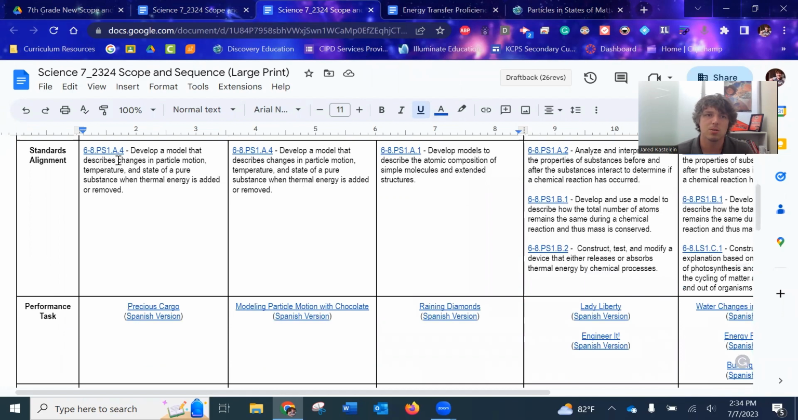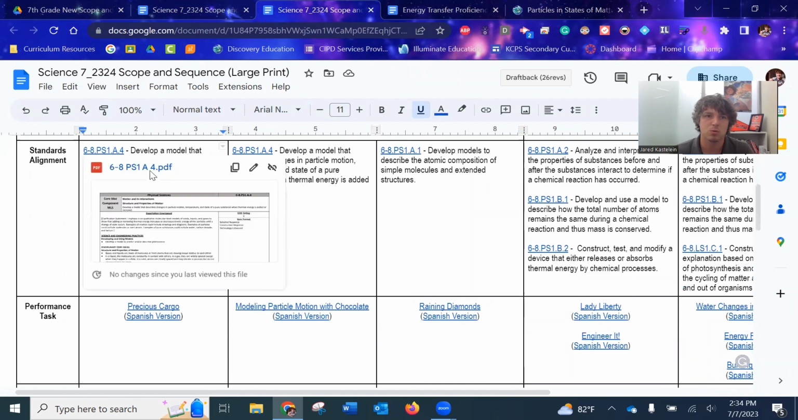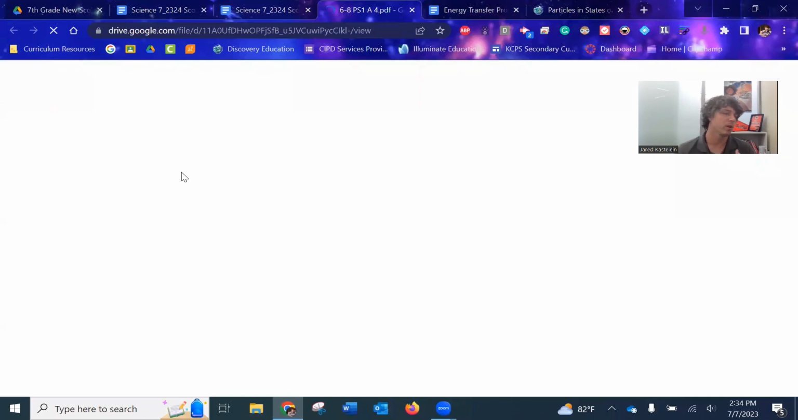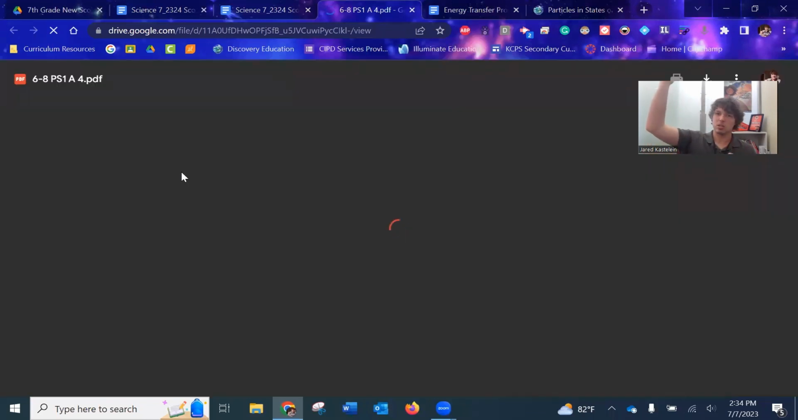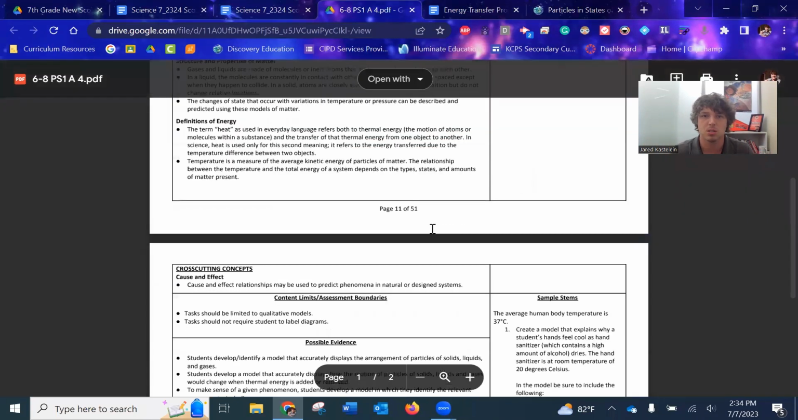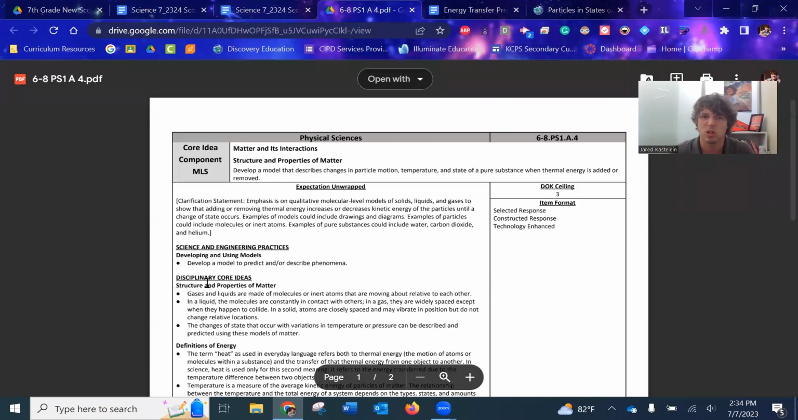You've got your standards. If you like to break down standards and really dive into it, I do have the standard breakdown here. This way you don't have to go find the standards in that long document from DESE. It takes you to just the pages related to that standard so you can look at the breakdowns.